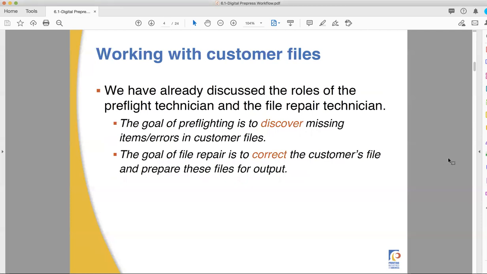So we've already looked at this a little bit. The pre-flight technician and the file repair technician, what do they do? This is kind of a last semester topic, but as a refresher, pre-flight is looking for problems. It's diagnosis. It's looking at the files that come in from clients and determining before you run them how well they're going to run when you put them on press. That is pre-flight. Pre-flight is not fixing things.